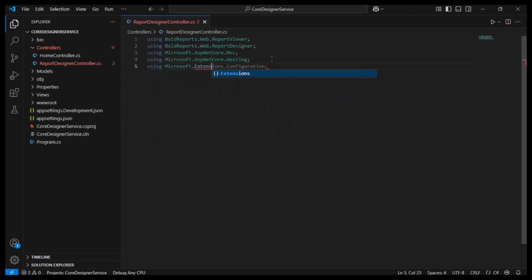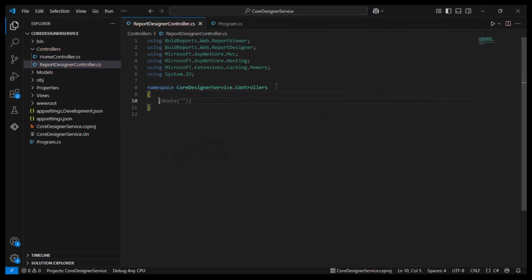I add the Microsoft.Extensions.Caching.Memory namespace, which enables in-memory caching capabilities to store and retrieve data quickly. Lastly, I add the System.IO namespace, needed for input or output operations, such as reading from and writing to data streams and files. To avoid naming conflicts, I add the CoreDesignerService namespace.